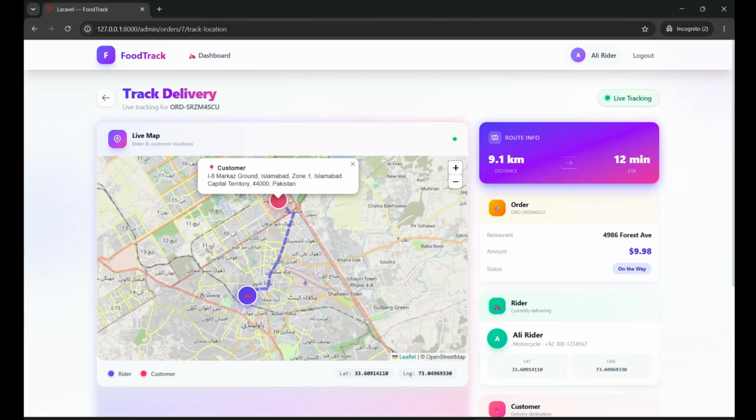And on the back end, it's seamless: the admin or delivery driver can easily update the order status with just a single click, and it instantly syncs for the customer to see. It's fast, responsive, and completely real time.